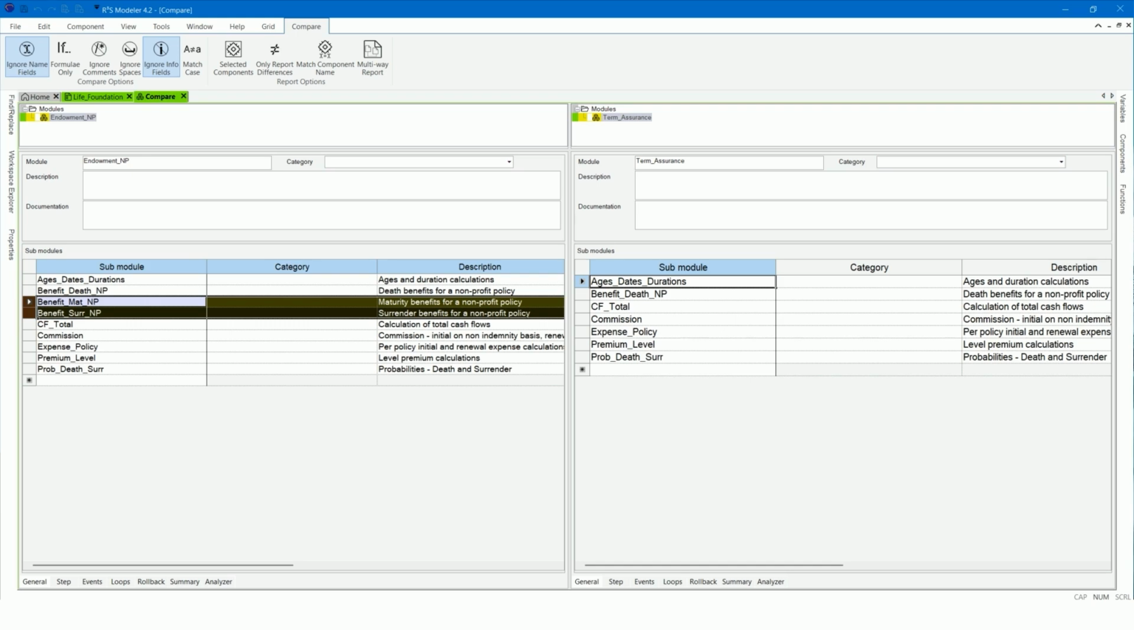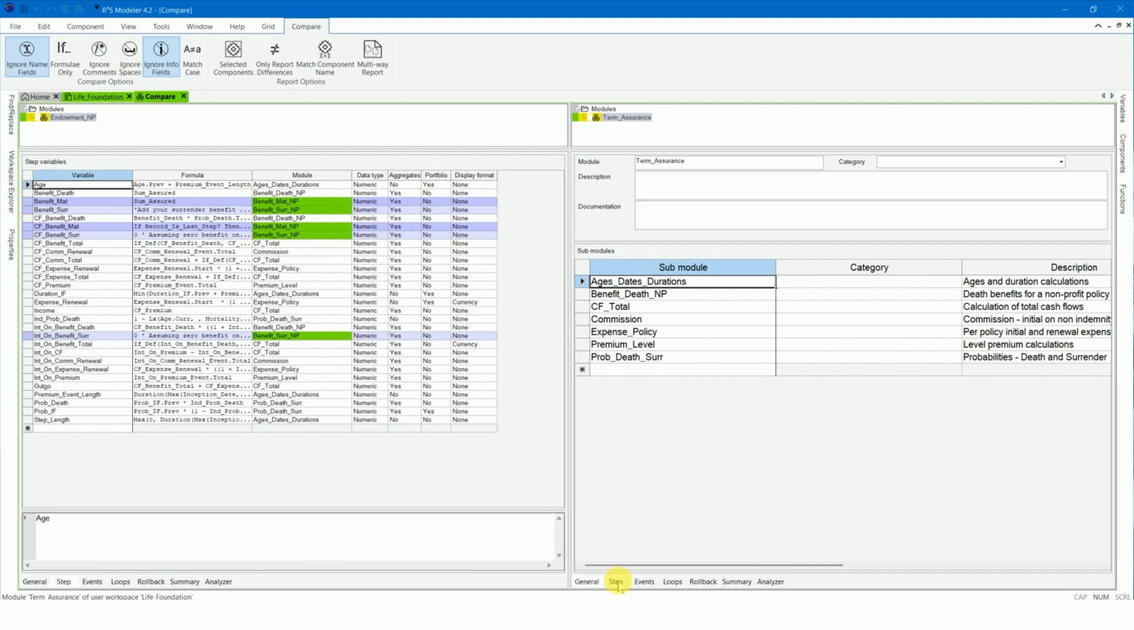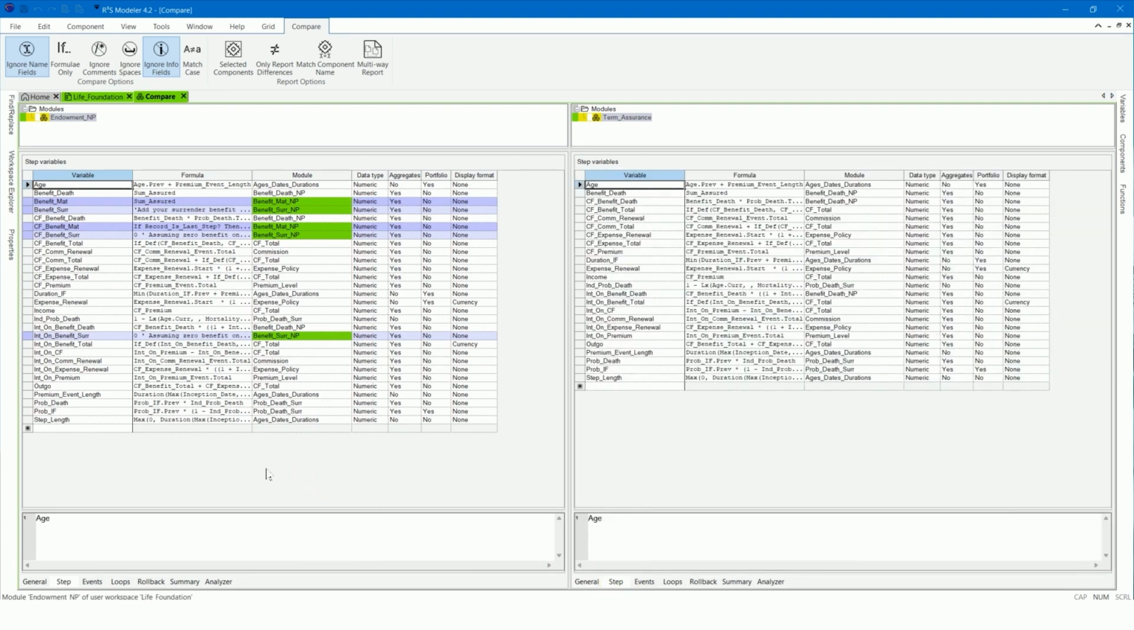Go to the Step tab and see that nothing is highlighted in yellow. So the code in the two modules is identical, apart from the Endowment module having two additional submodules with extra variables.